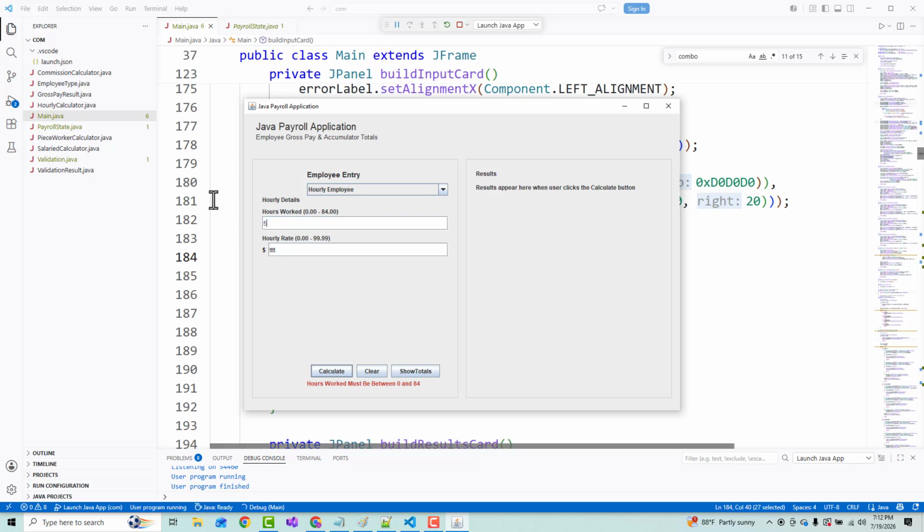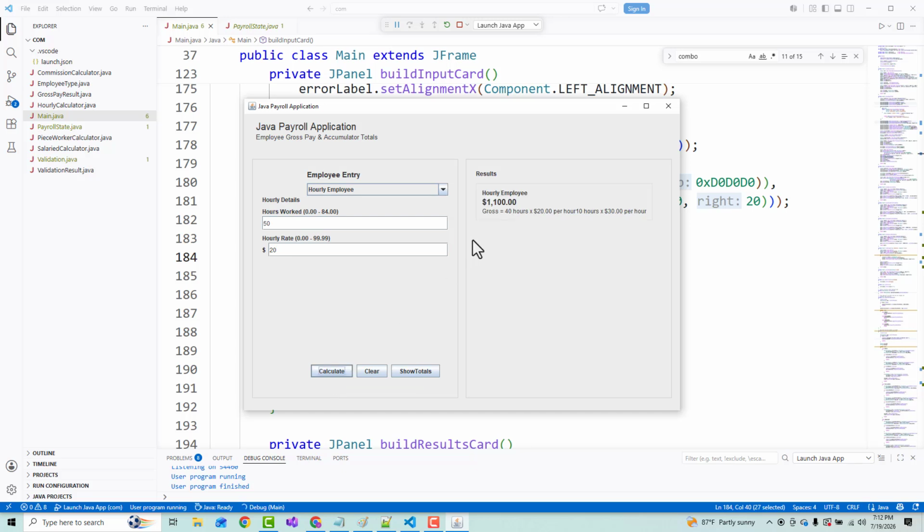So let's put in 50. And now we get rate must be numeric. If we put in something that's out of range, rate must be between 0 and 99.99. So let's put in a 20 here. I think that's 1150 or 1100, whatever. That's fine. 40 times 20 and 10 times 30 looks right. Let's put in one more that's non-overtime. And that's 1,000. Looks like I could have put a space there, but it's all right.